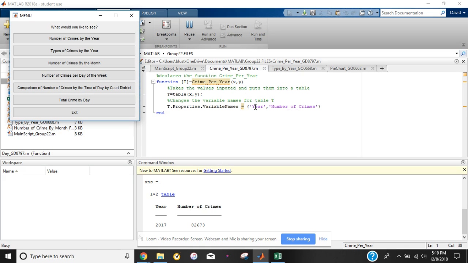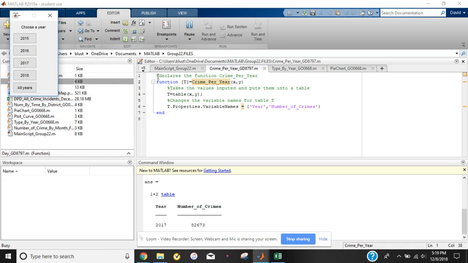And so we had to define the names as year and the number of crimes, so the user knew what type of data it was, instead of just seeing something like 2017 and 82,000. So another function that we got is types of crimes by year.